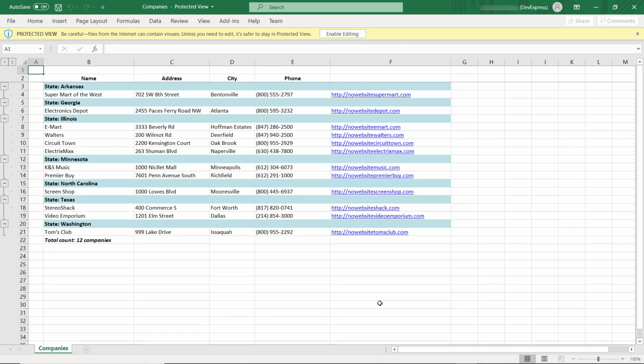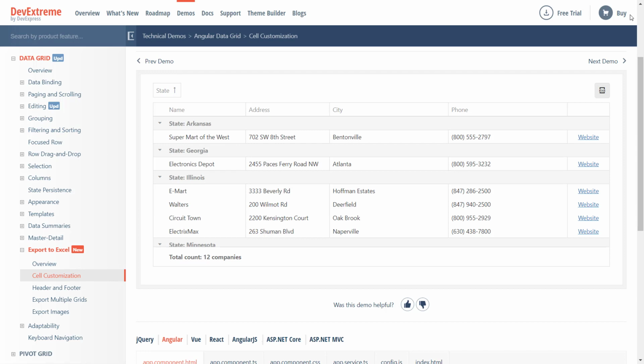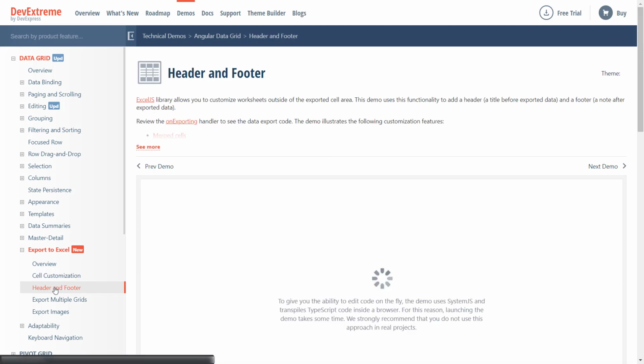We changed row background colors. We exported hyperlinks, and yes, they are active. We also applied unique font styles to specific cells. The bottom line, you have complete control over output and the manner in which cells are formatted within Excel.